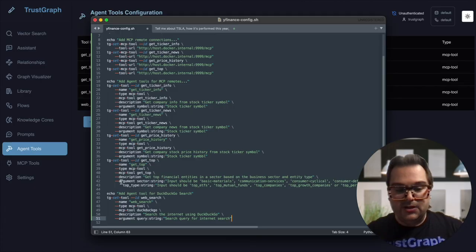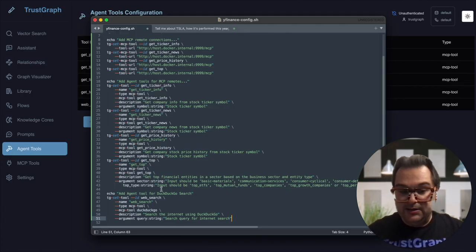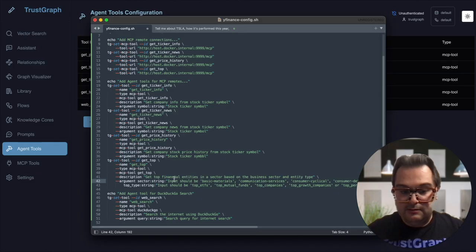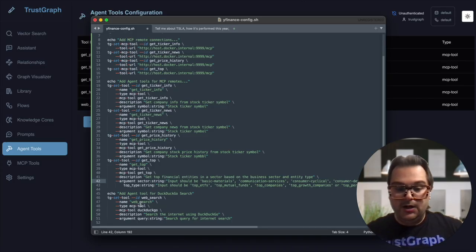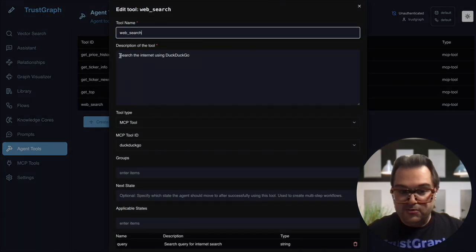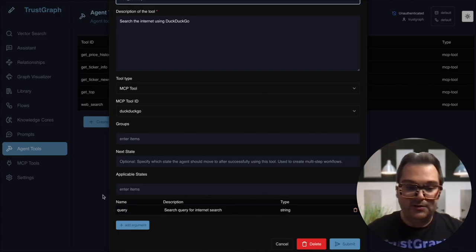The documentation says you would put dash dash argument for each argument. You wouldn't do that. You would do it this way instead, either with the line break or just doing it this way. And again, this is how you would do the DuckDuckGo search. DuckDuckGo is quite simple. It just uses query for its argument. If I go right here, I just call it web search the internet using DuckDuckGo, and query, search query.